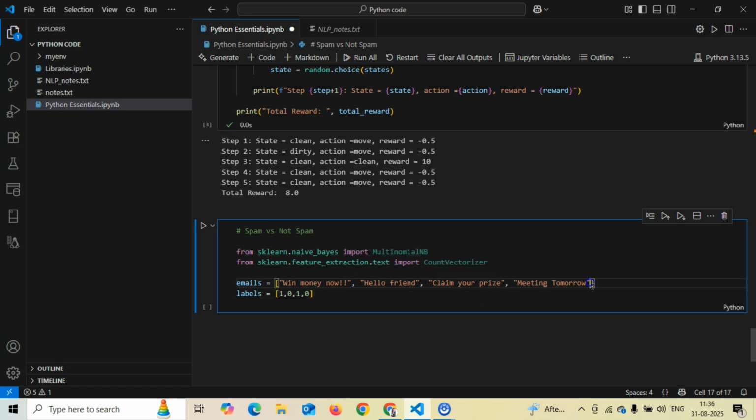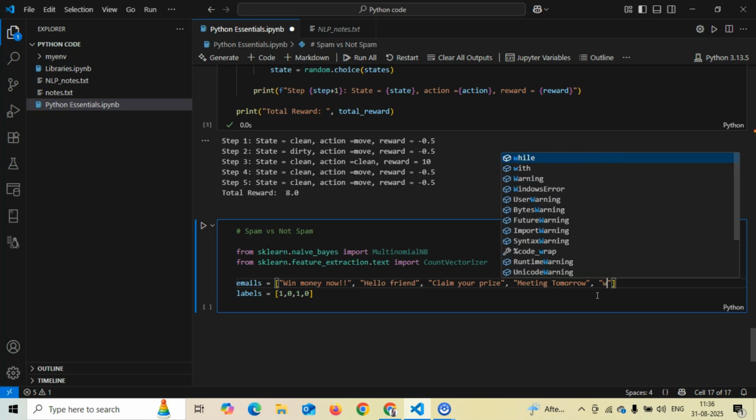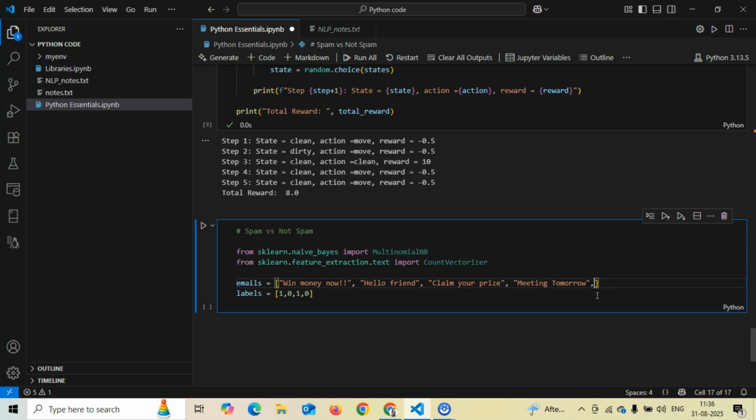Let me provide one more, which is... okay, let me not do that. I think let me just try with this. After providing the input and the output, now I need to format it. So I'm creating a variable which is vectorizer.